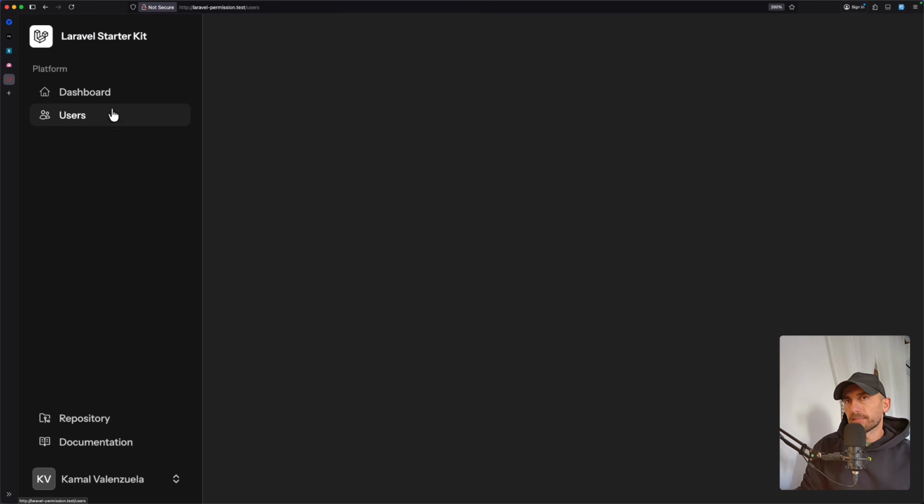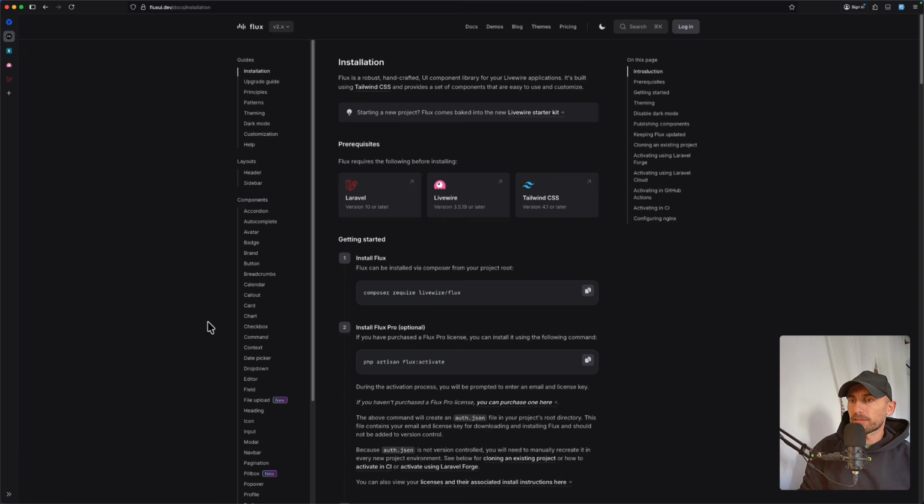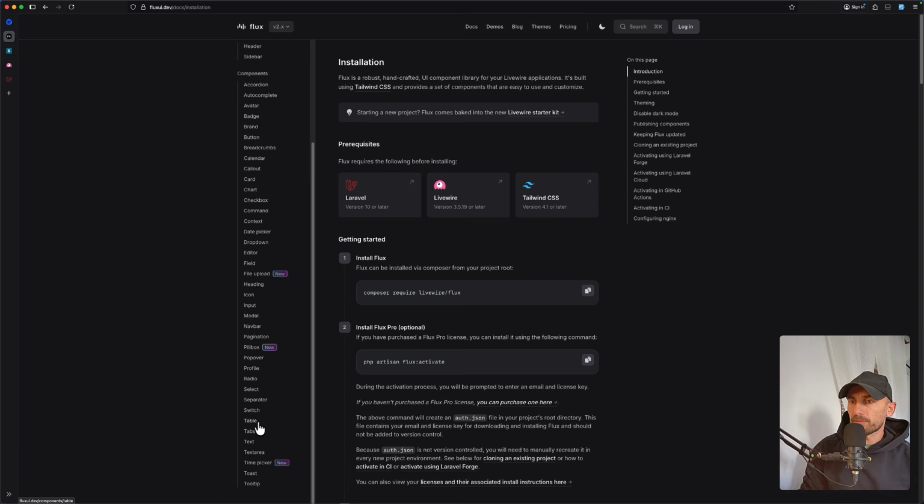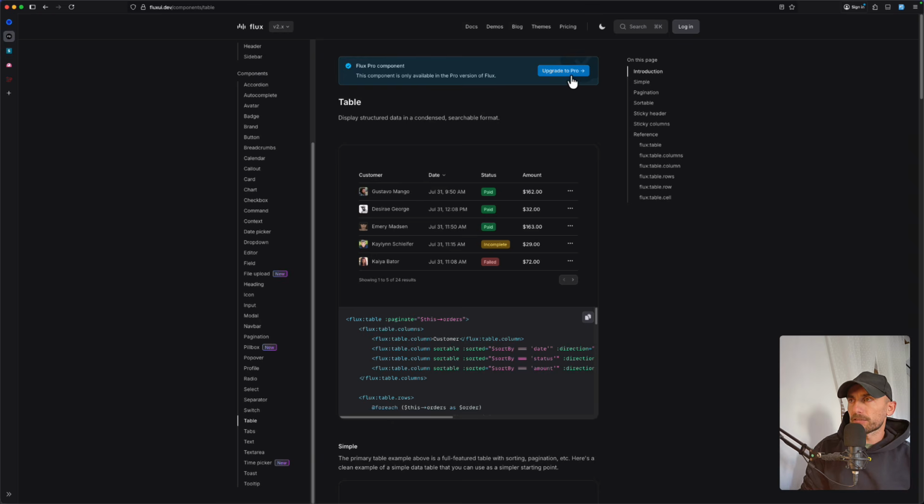Here now I need a table to display all the users, and Laravel uses the Flux UI, but on the Flux UI, if we want to work with tables, we need to upgrade to Pro.